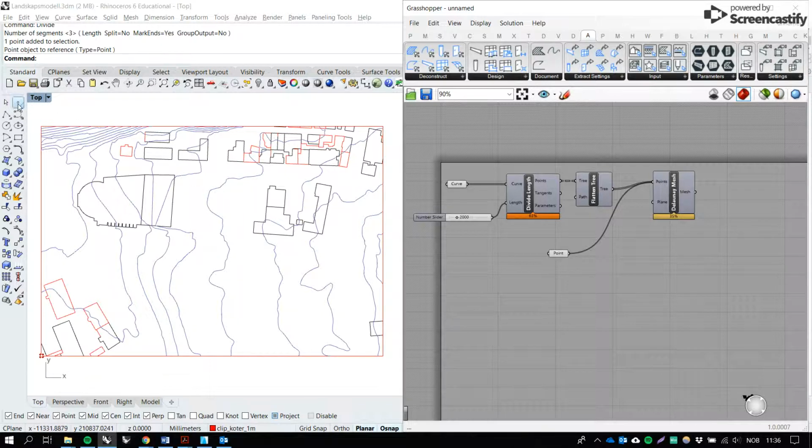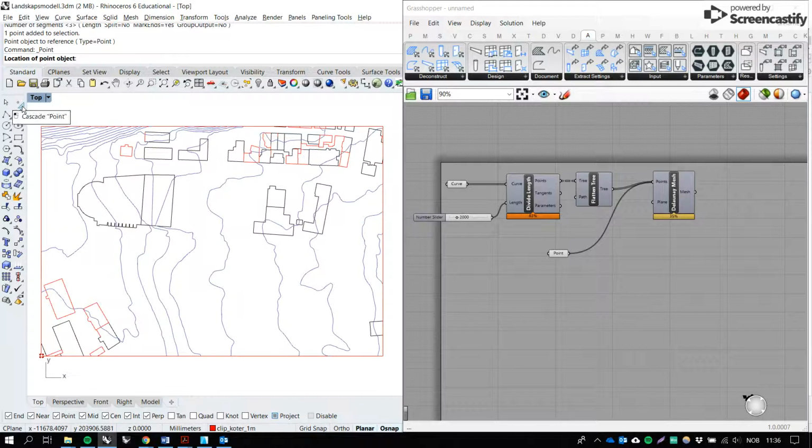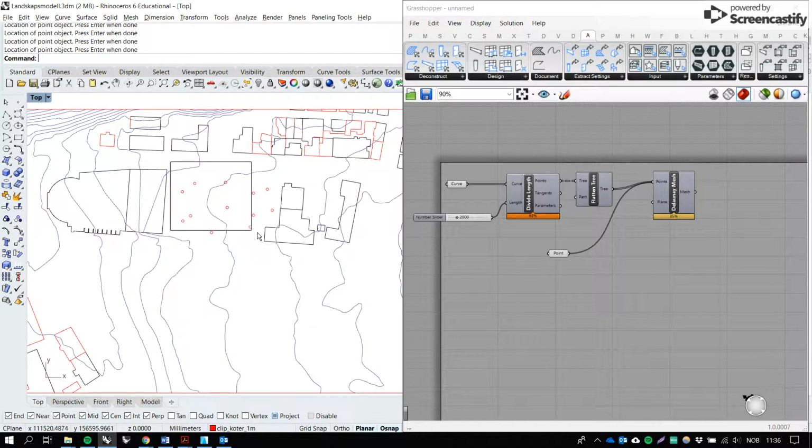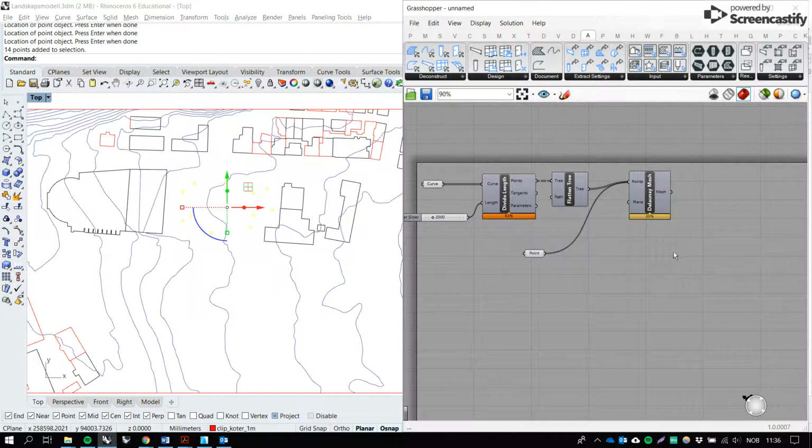I can do this by placing a lot of points. So if I hold in the point, I can click multiple points. And that means I can just place a lot of points in this area where I want my trees. Enter when I'm done, and I will select my points and reference them into Grasshopper.